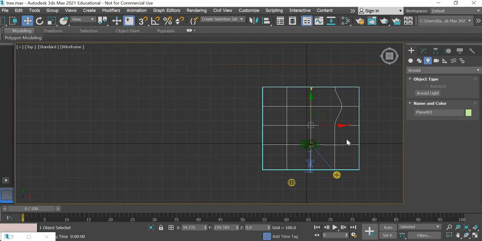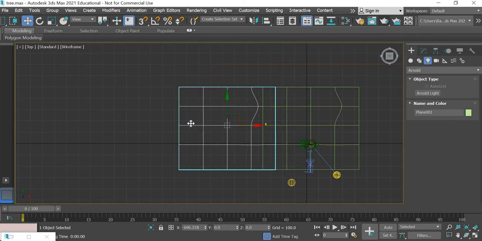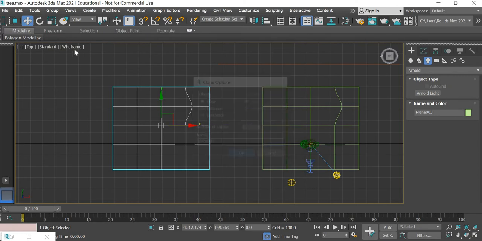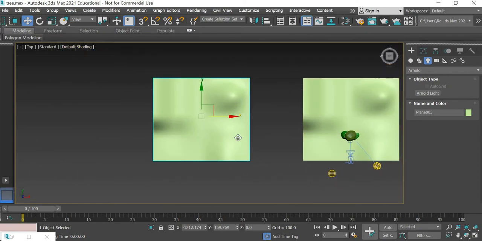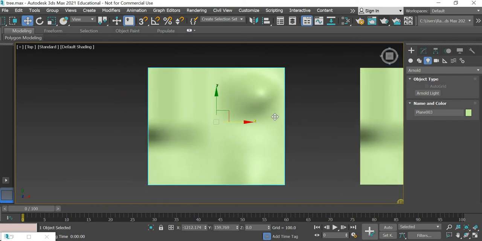let me simply copy this one more time and go to default shading and hide the grid. So this is the image. You can see that there's a mountain here, some mountain region here, some mountain region here.